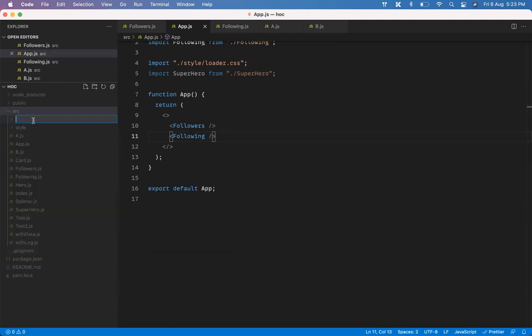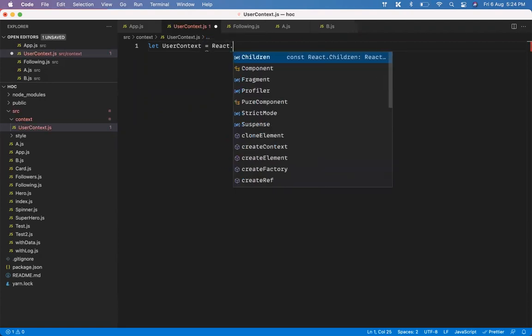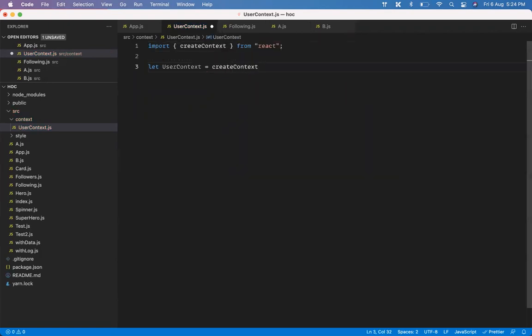Generally you create a context wherever you want to. I'm just going to create a folder called context, and it is going to have something known as user context. This is a very simple one. User context means a context that is going to carry information of the user. So how do you create a context? It is very simple. You call it something like user context, and you create it using React.createContext. You just use a function called createContext that comes from React, and you create it like this. That's all. That's what a context is.